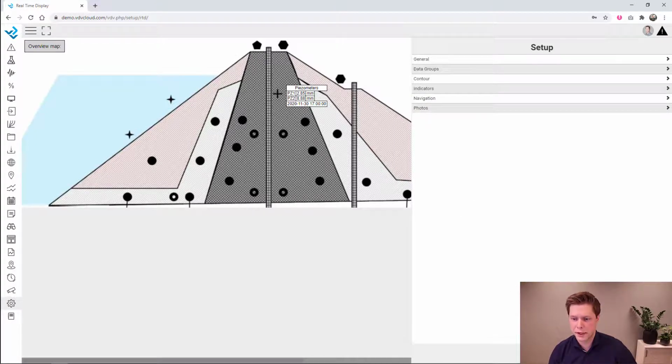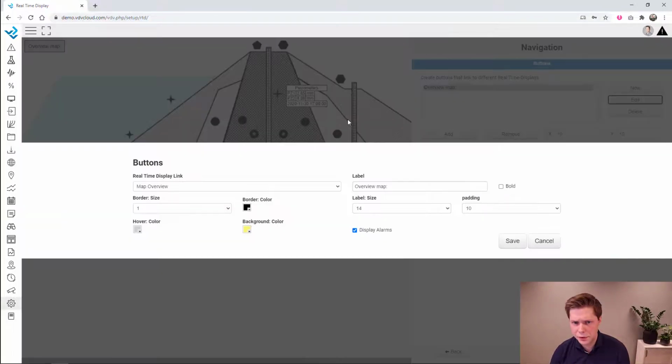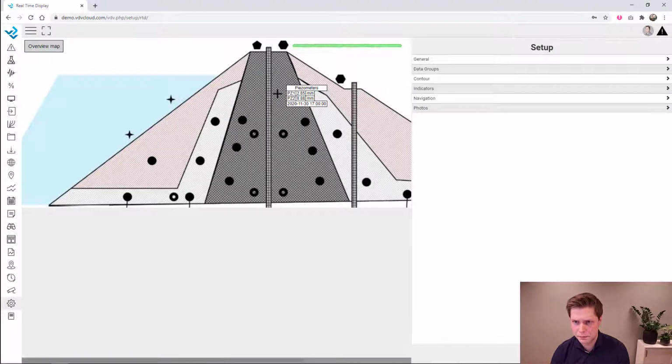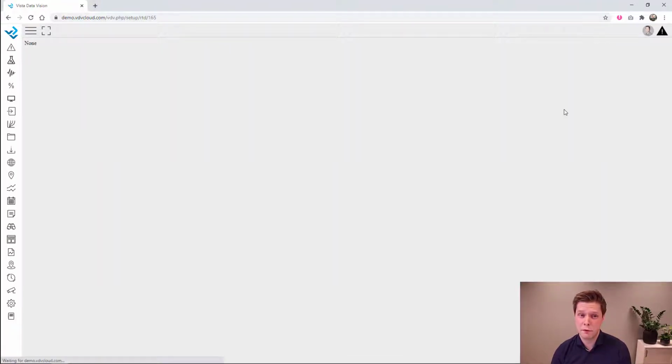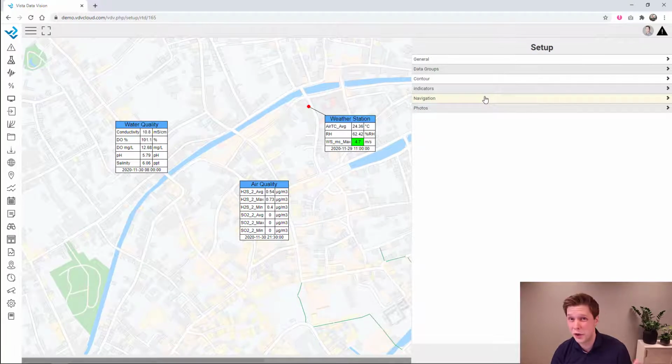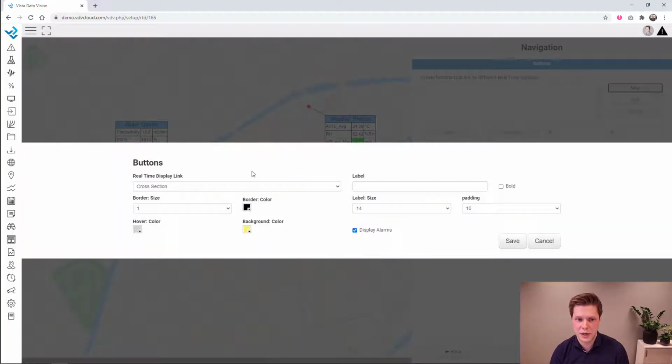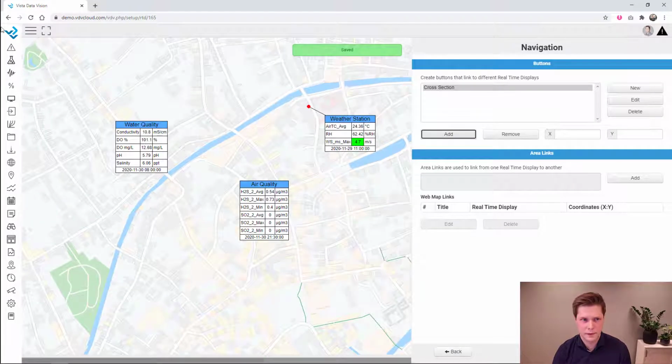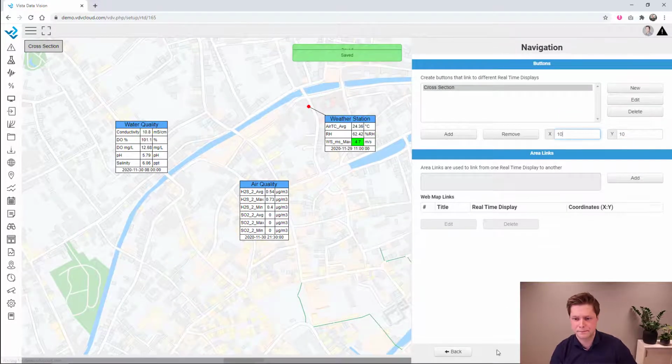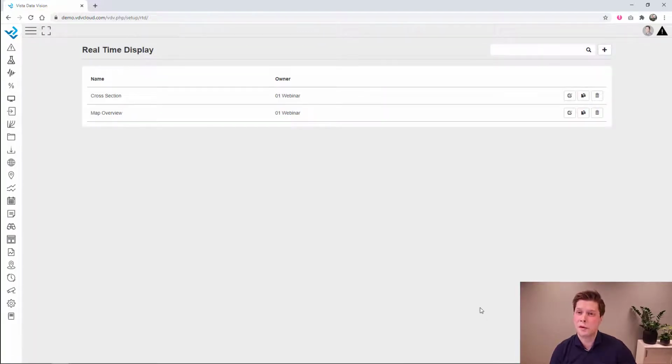What is then a good practice? I might want to change this here. That might be better. What you can then do from the map overview is create a link to the other real-time display, in this case our cross section. Could put it up there, and we could then manually move it to 10,10. So now we have created very quickly 2 real-time displays.